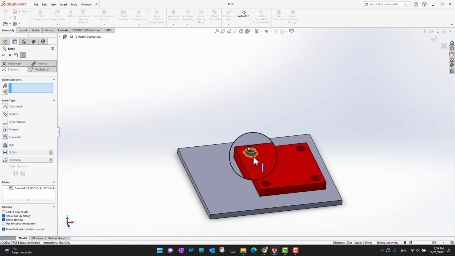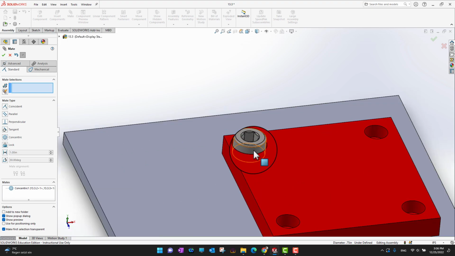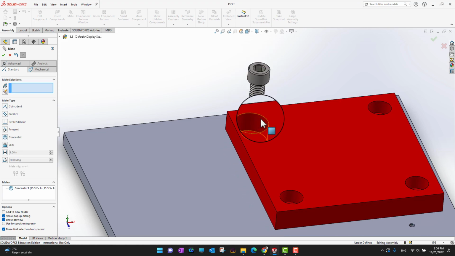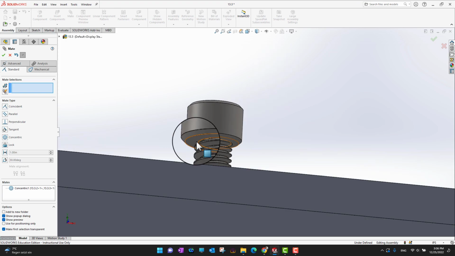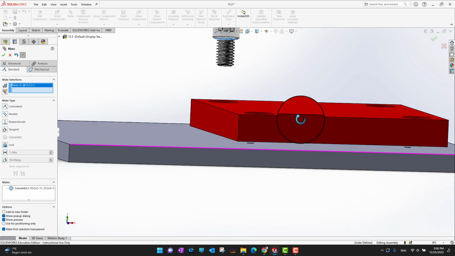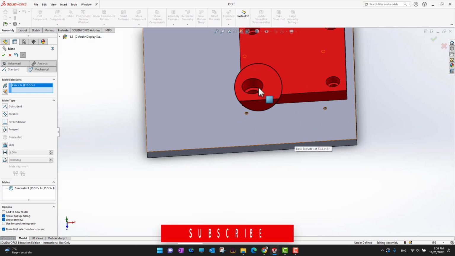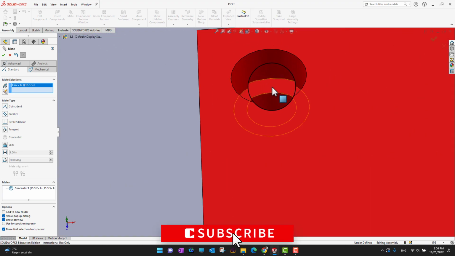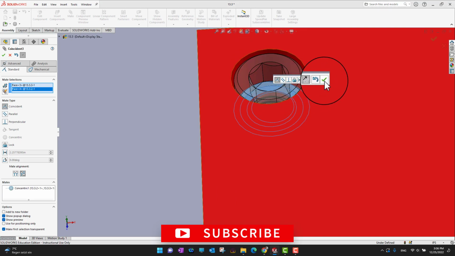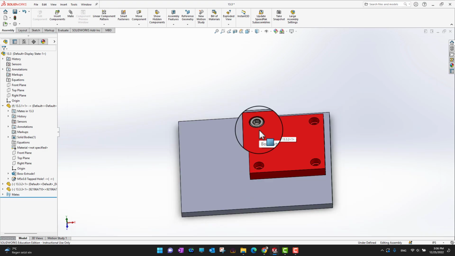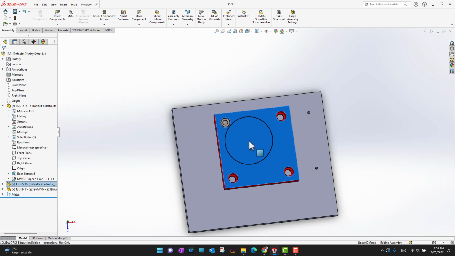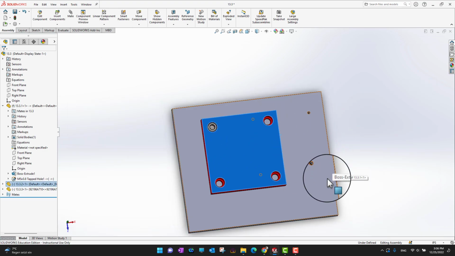But still, as I can move it up and down, I would like to create another mate. I would select the bottom area of this head, and then I'm going to select this one. In this way I'm going to fix it and click the green check mark. Okay, I'm going to select this plate and move it here. So let's see what happens with the holes. The holes are still there, so they are not going to move.